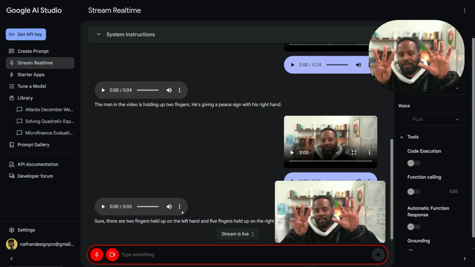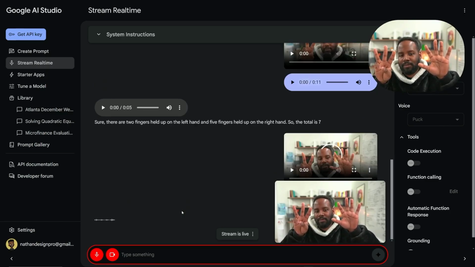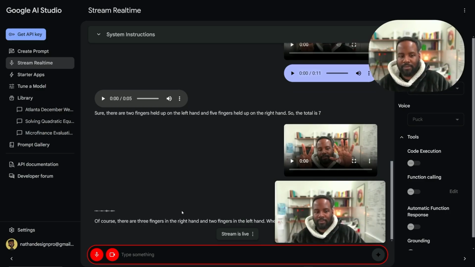Of course, there are 3 fingers in the right hand and 2 fingers in the left hand. When multiplied, the total is 6.